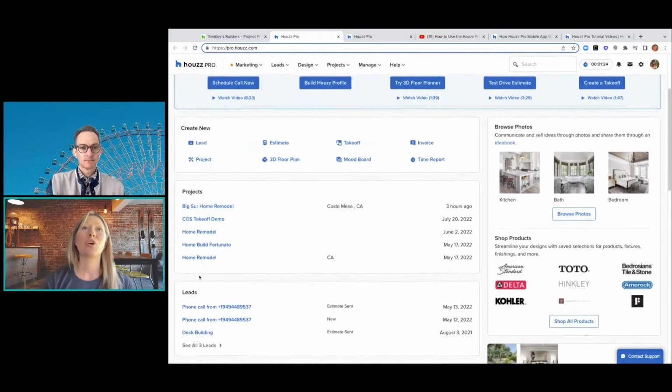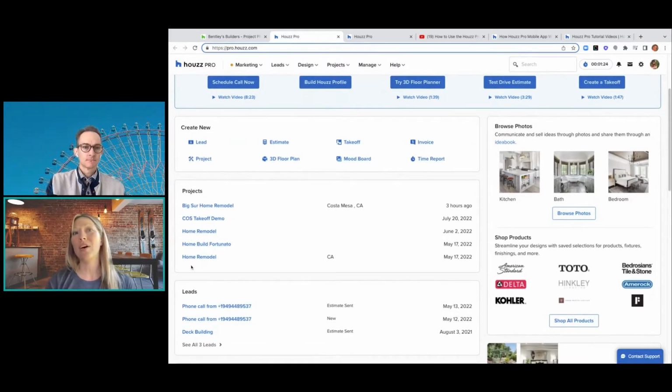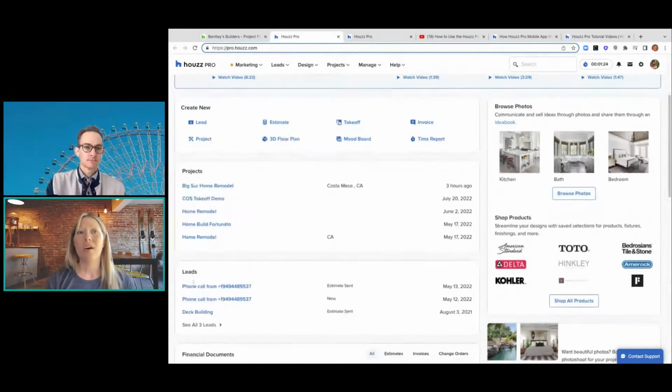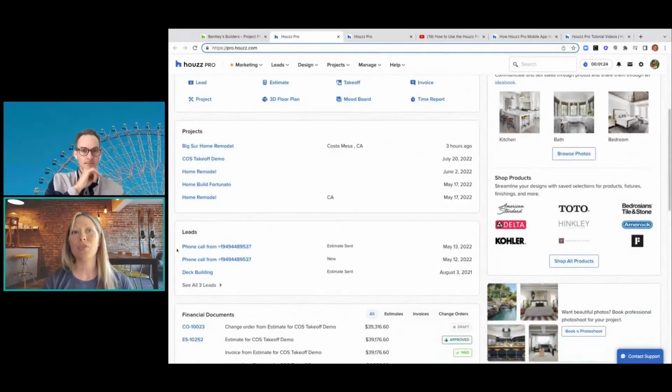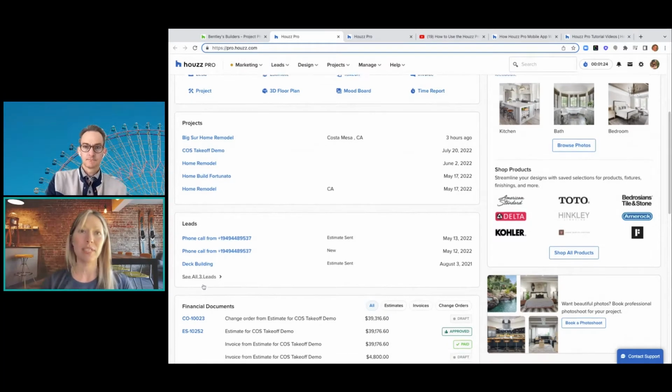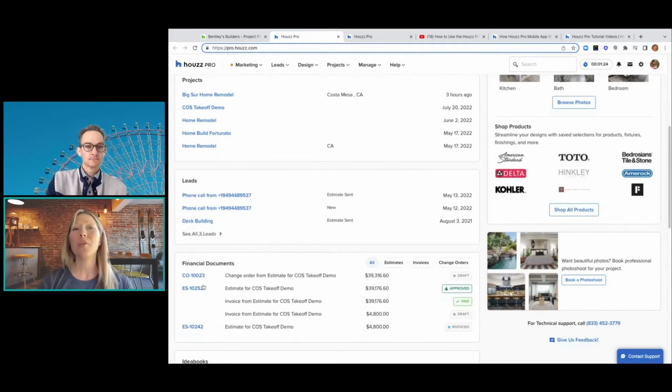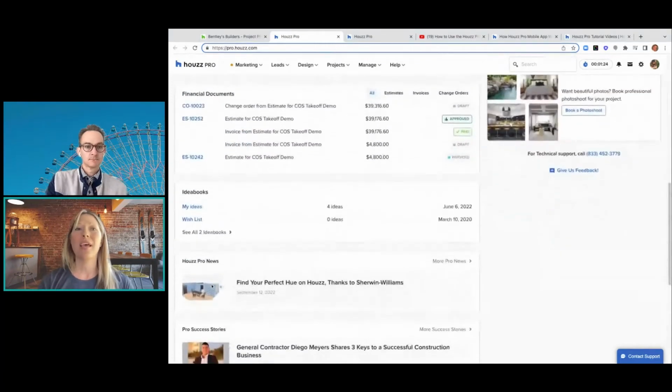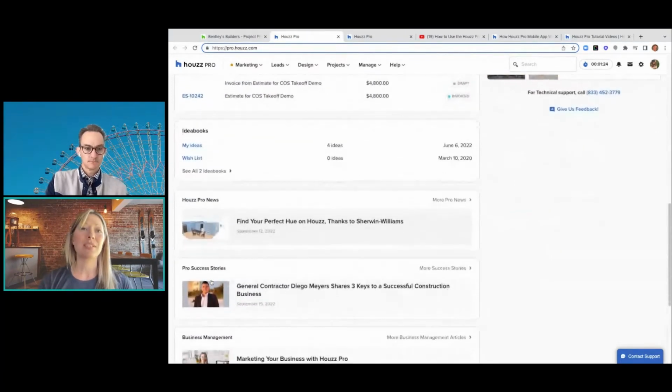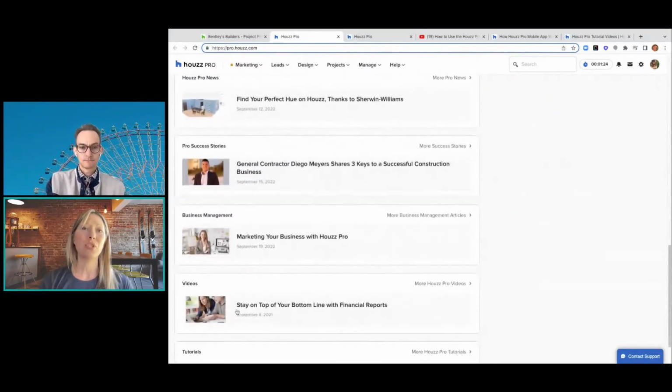This will show you the current projects that you are working on that you have listed. Also, any current leads. This will show basically the current leads that are within there. And then if you continue to see all leads, it'll show you all of your leads, of course. The financial documents, idea books, and Houzz Pro news, success stories. Lots of stuff here to unpack.